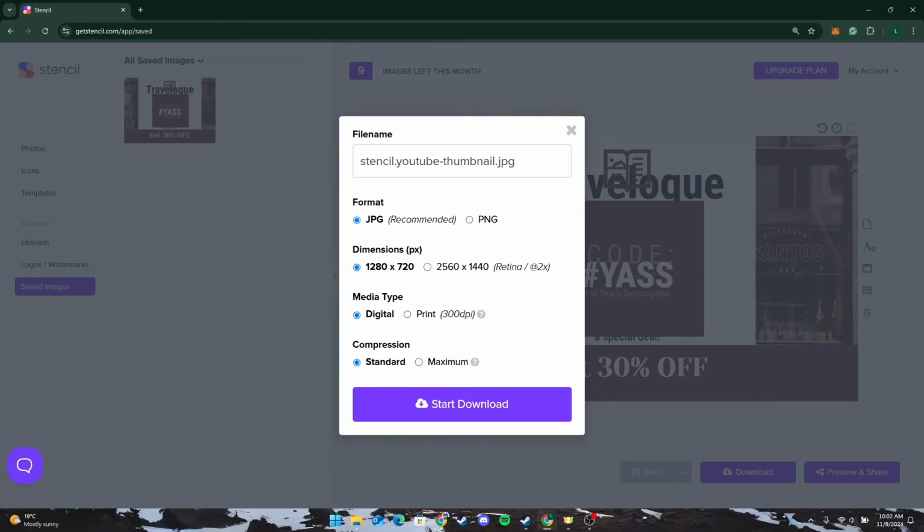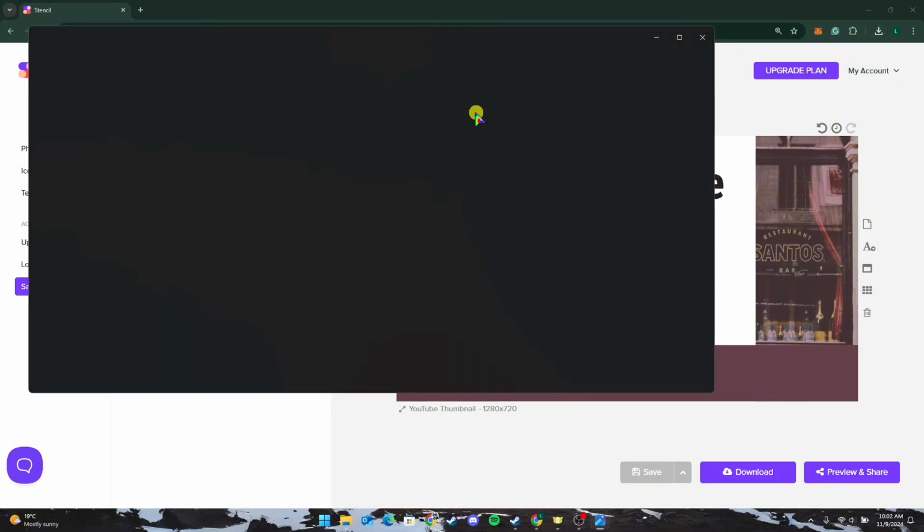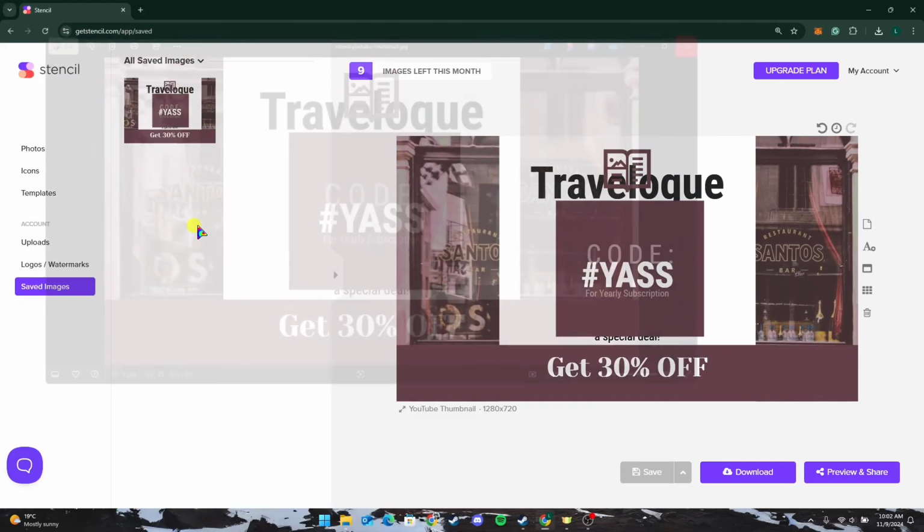After selecting the format, your design will be downloaded to your computer. Click on the Start Download button. Click on the pop-up from here and you can see your design on your desktop.